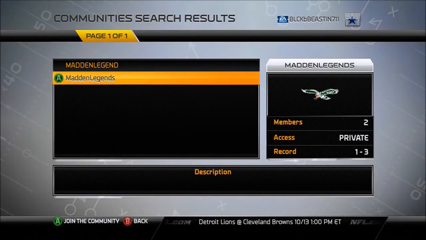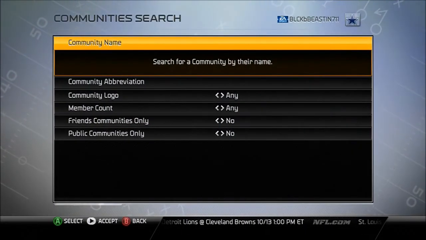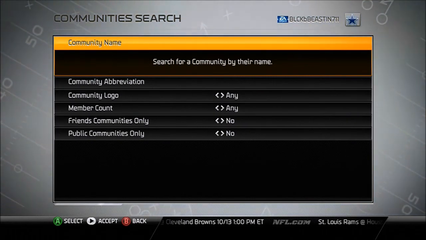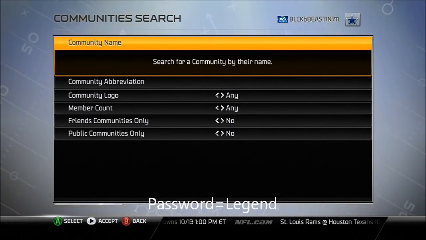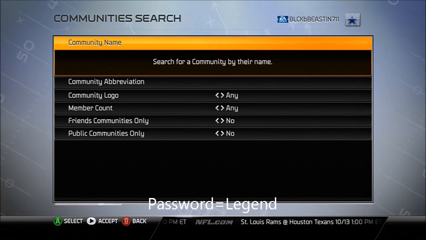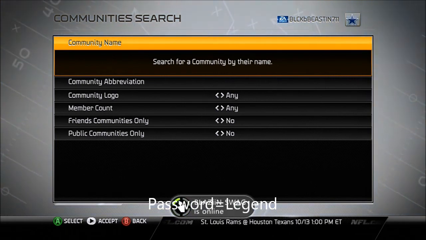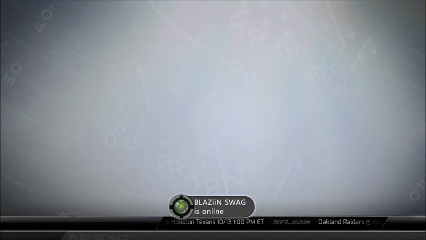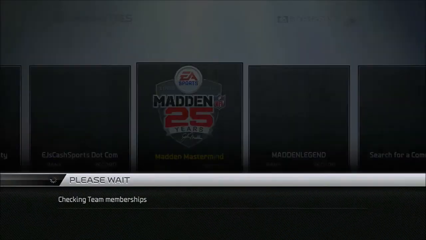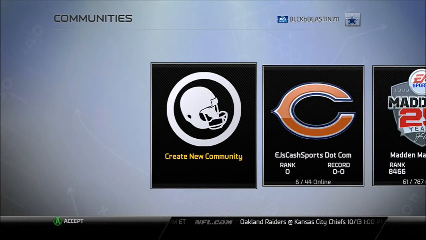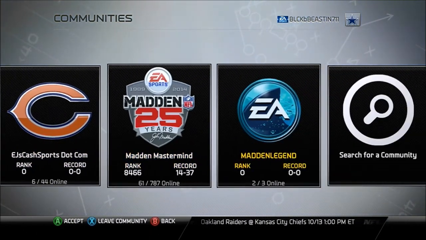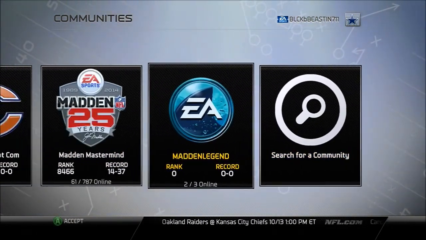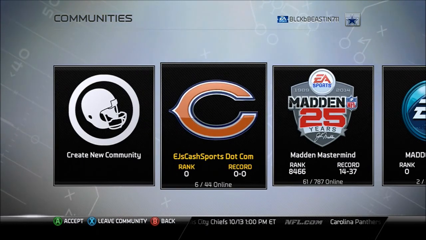All right, now there's a password. The password to join the community is legend. That's LEGEND, for anybody that has a problem with spelling. Legend. Okay, that's it, and that's the password. And just make sure you join the community if you are signed up for the tournament. It's for your guys' benefit, so that no funny business goes on.